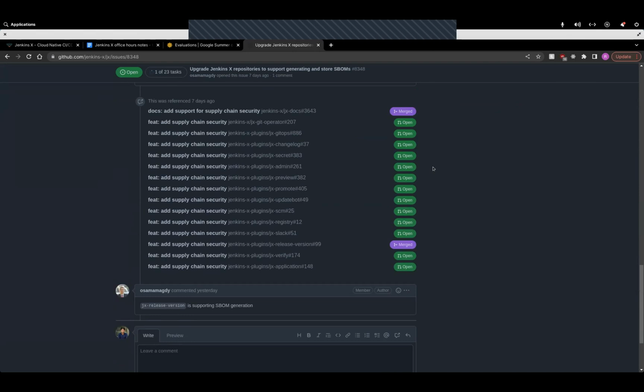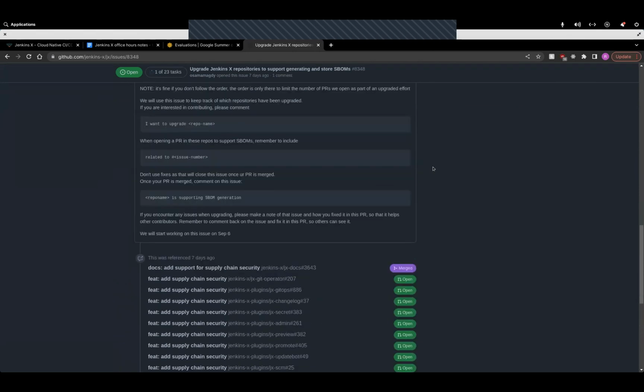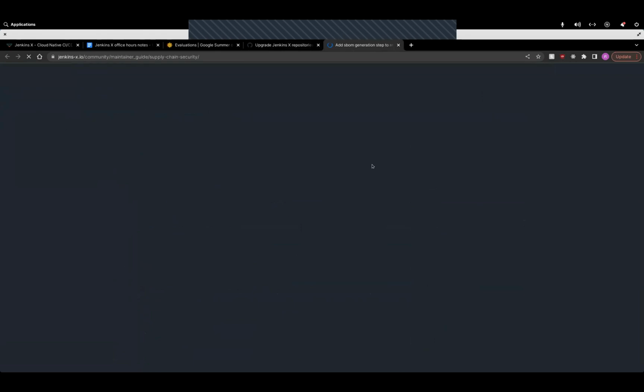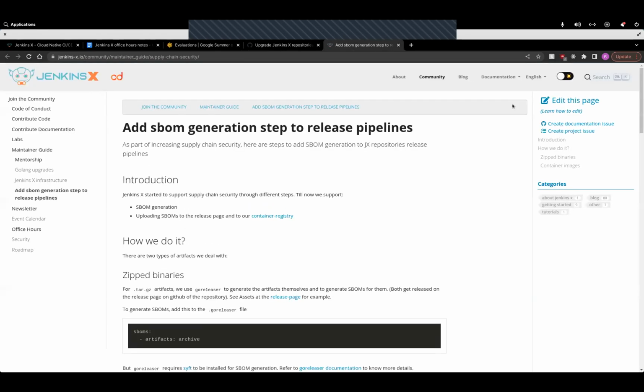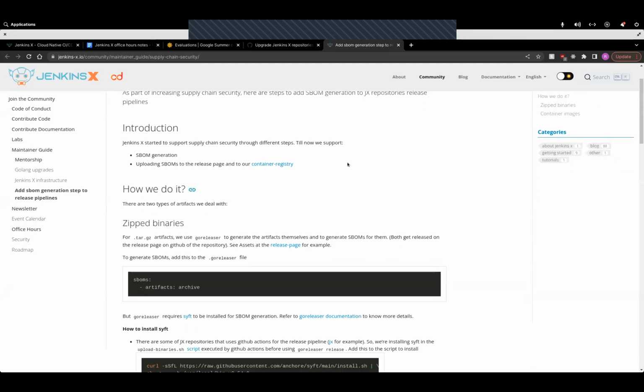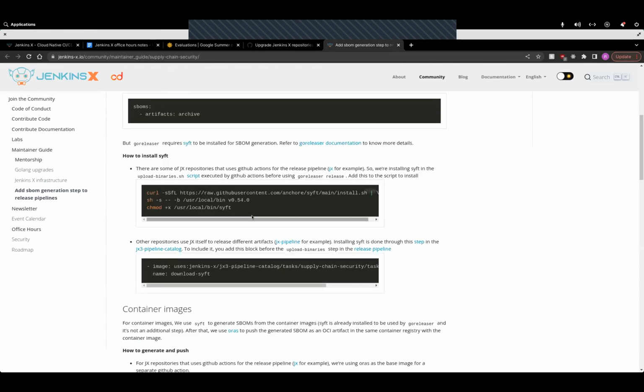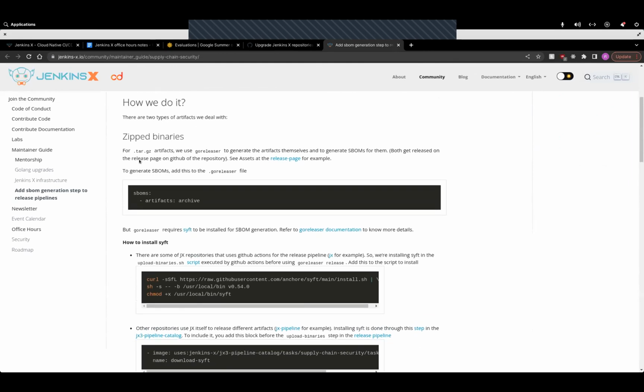Me and Ankit have been supporting SBOM generation for the GX main repository and GX pipeline. If you go to the documentation link here, yes, this one, it explains how we are enabling SBOM generation for two types of artifacts. One is zip binaries, which appear on the GitHub release pages of every repository.